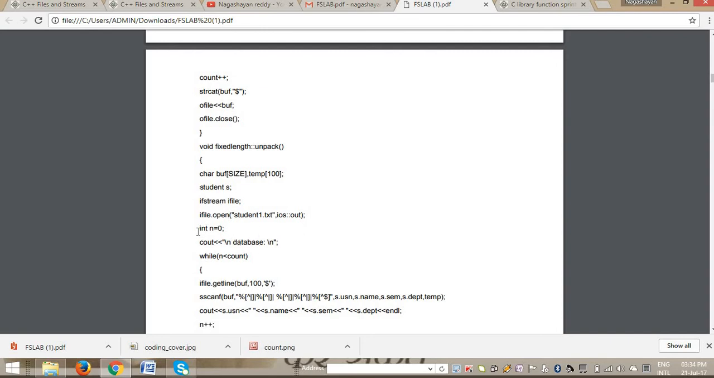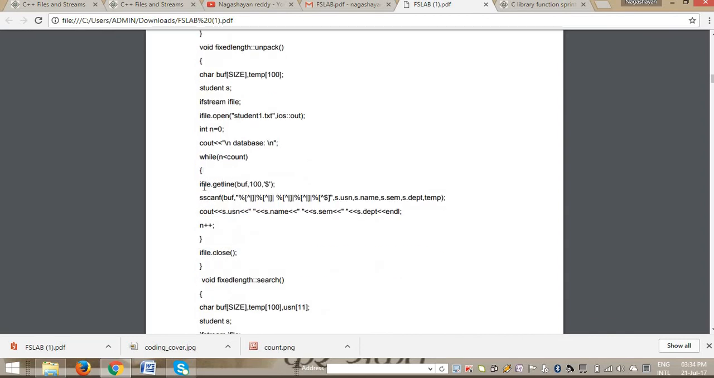cout database, n is equal to 0, we have declared n is equal to 0. Count is a global variable that is used to keep track of how many records have been inserted into the file. If n is less than count, what it will do is it will enter into the loop.